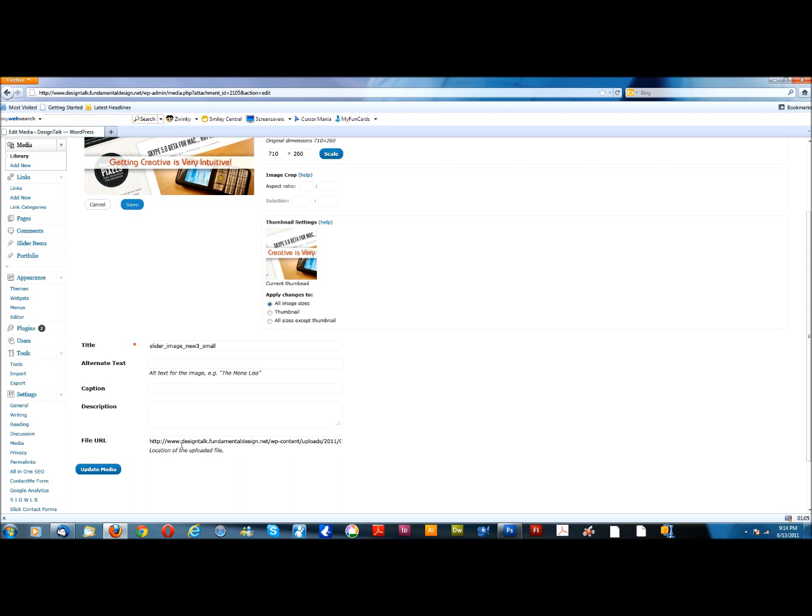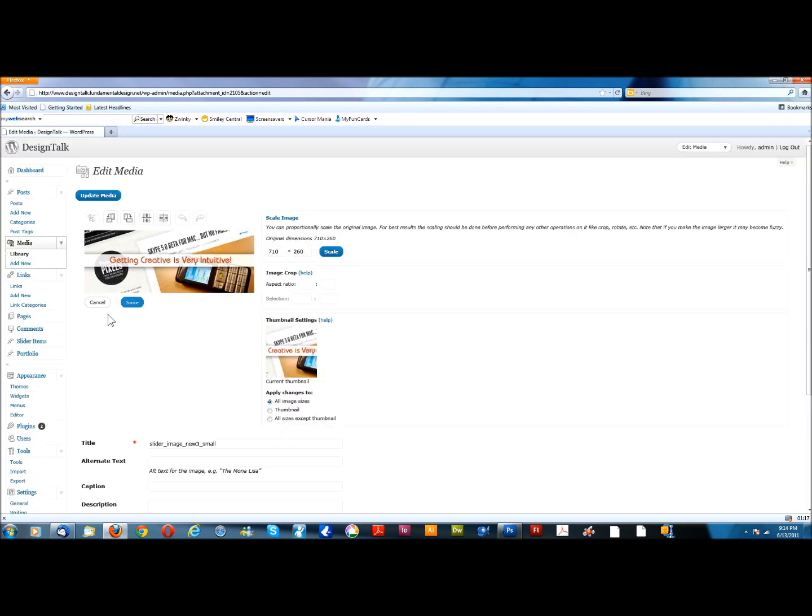And you will note the file URL when you're actually going in to add links within your web page. This URL comes in handy. You just highlight it and copy and paste.